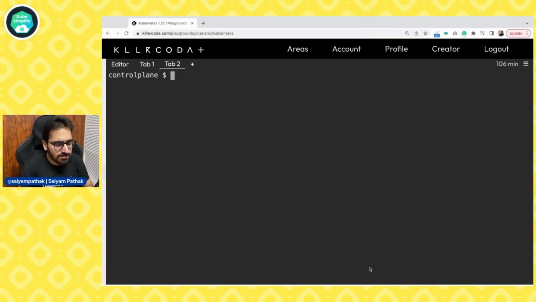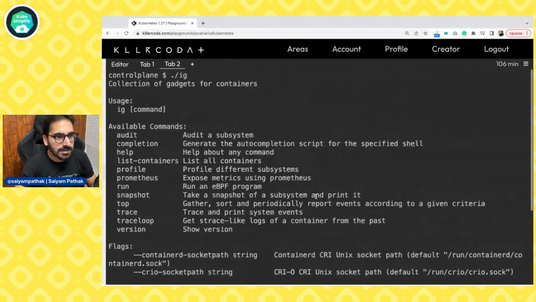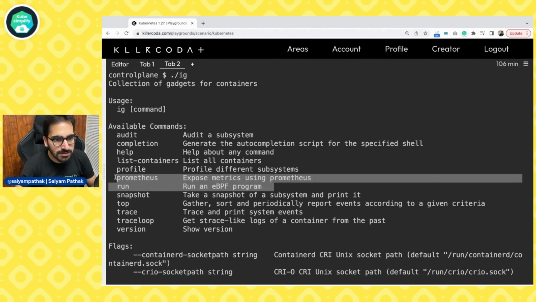So let's see these new features in action first, and then we'll move on to some of the core features of Inspektor Gadget. The first thing I have here is that I have installed IG. You can install IG by downloading the binary from the latest releases page, or you can build from source. I have built from a different branch because I wanted to show you something. Right now I have IG, and you can see there are various commands like audit, completion, list containers, profile, Prometheus. The two new ones are run, for running eBPF programs, which is not yet released in the released version, and Prometheus.